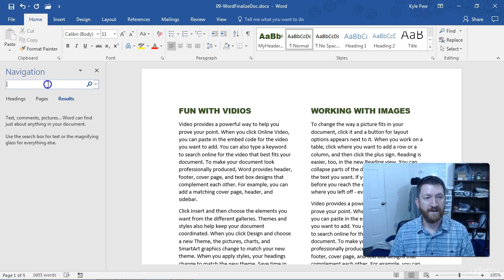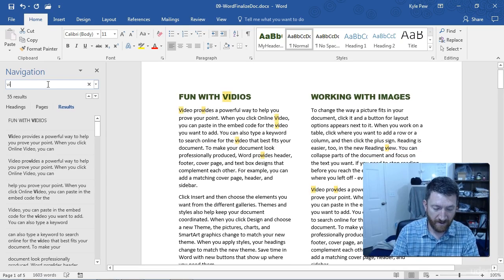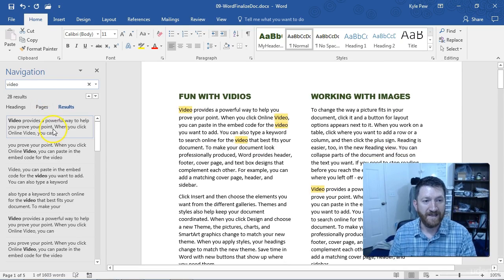So here, I can search through the navigation pane. I can search for words. So let's pick one here. Let's say we've got video. I'm going to search for video. If I just start typing in here, video. All right, so it's searching through my document, and I can see it's highlighted everywhere on this first page, at least, where it's found that word.